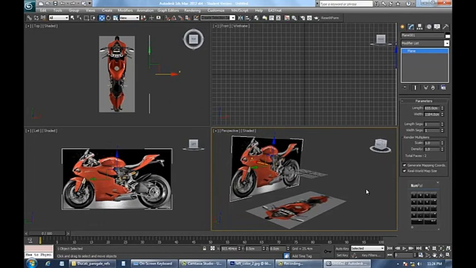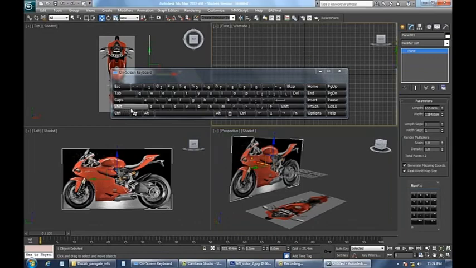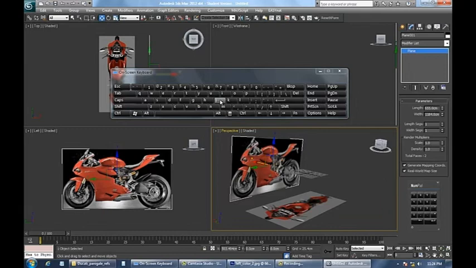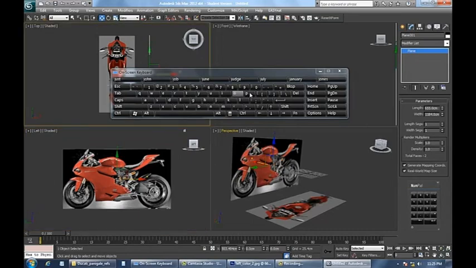I believe it's Shift J. No, Shift, I don't remember. Is it the G? Let me see, the grid is G and J is for the selection brackets, which I'm just getting rid of all of them.